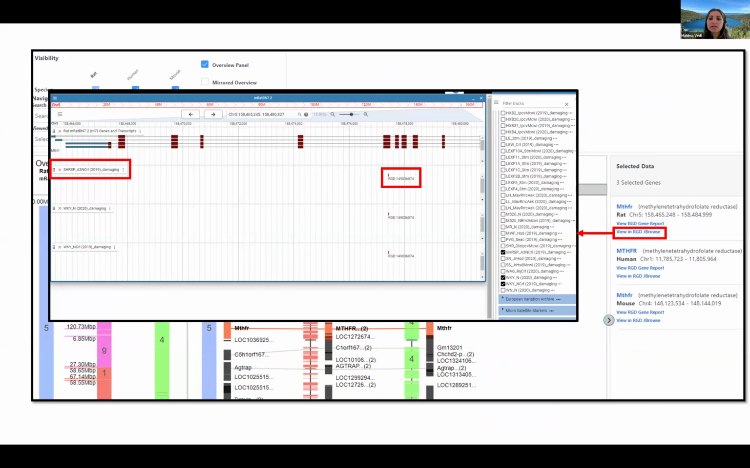Using VC map, we can get more details on the gene MTHFR by going to the JBrowse tool. JBrowse 2 can also be accessed directly from the RGD tools list, and it is a genome browser and has been updated recently. JBrowse 2 browsers are available for all 10 species for which RGD houses data, and include multiple assemblies for many.